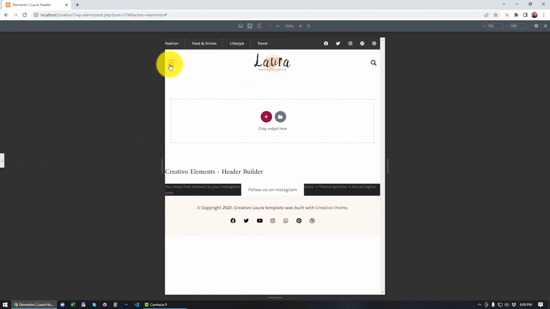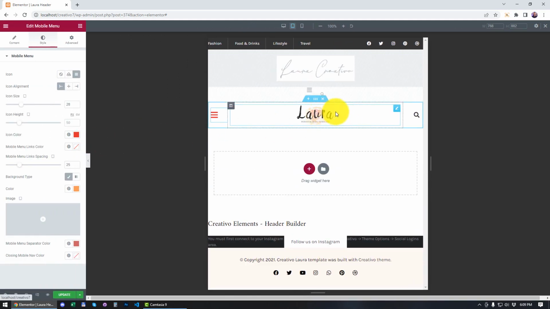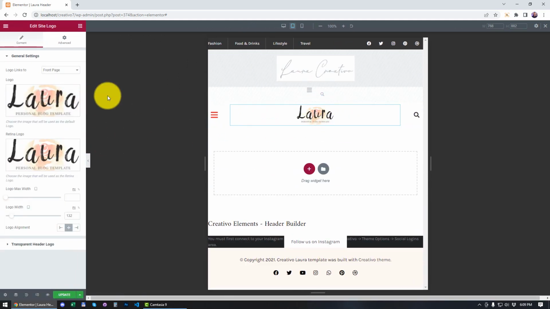Okay, so you can actually choose a different logo for the mobile. You can see that we have a different logo for the desktop and then a different logo for the mobile. And this is very cool because maybe on mobile you want to use a smaller logo. And let's say that maybe I want to decrease the spacing of this logo.